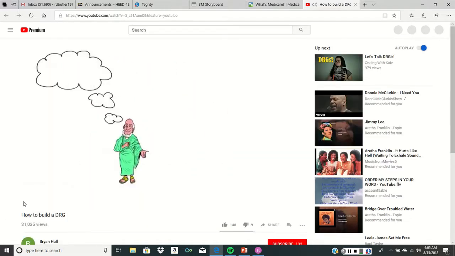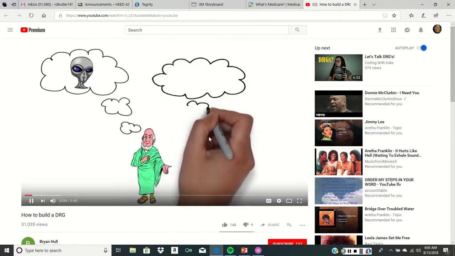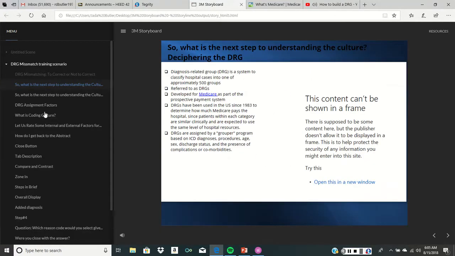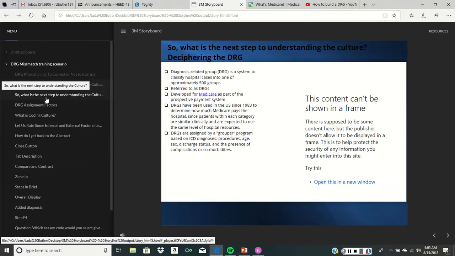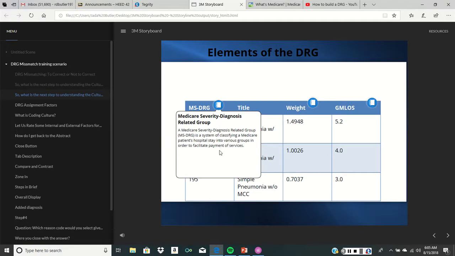This is a video on how to build a DRG. Okay. All right, next slide. I'm looking into the actual elements of a DRG. As you can see, I gave them a global view, and I'm kind of bringing it in a little bit more. These markers here, once you select them, pretty much provide definitions of the particular columns.